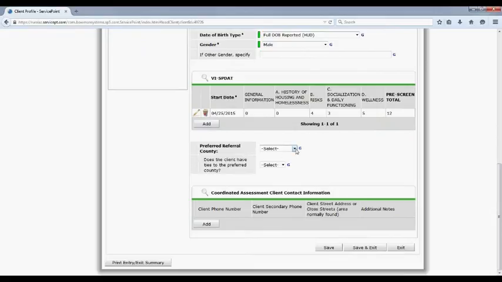This is where would the client like to live. In many cases, they want to stay in the same area they're in, but there may be some clients who relocated to that area and they want to go back to where they're from, or maybe they just don't have any kind of preference at all. It's very important that you answer this question for reporting purposes. So I'm going to say my client, they grew up in Yuma and they want to stay in that area.